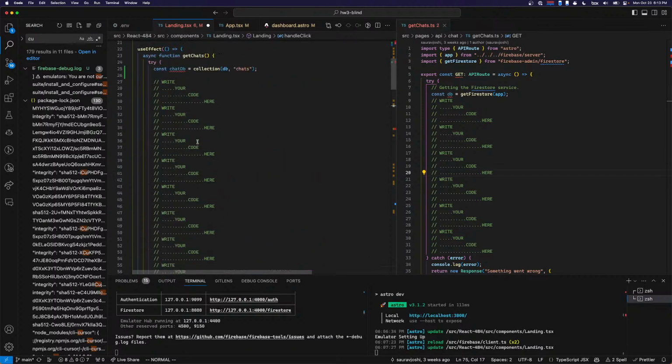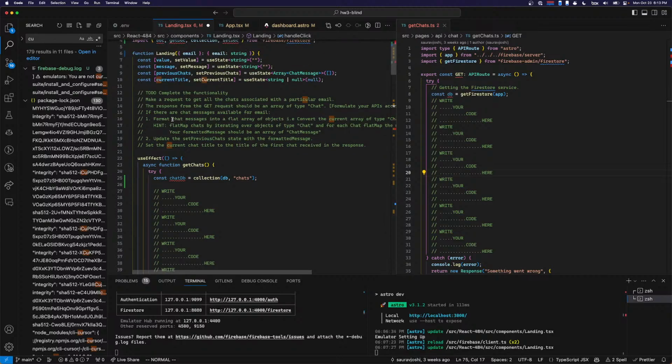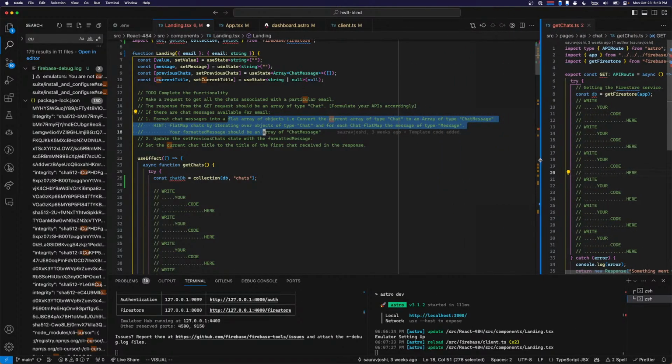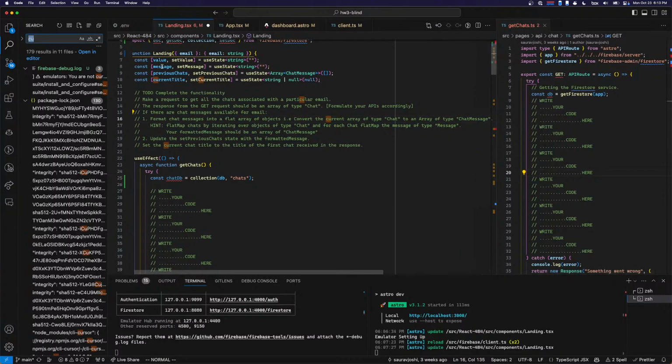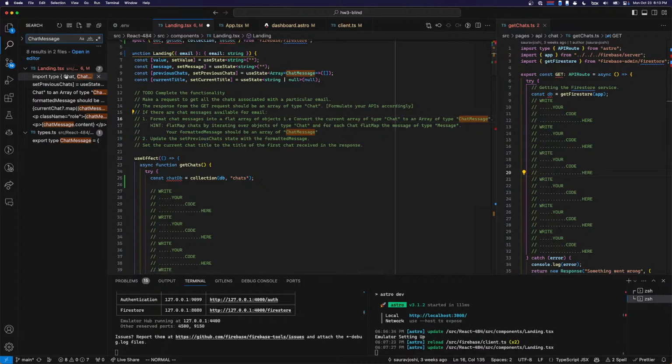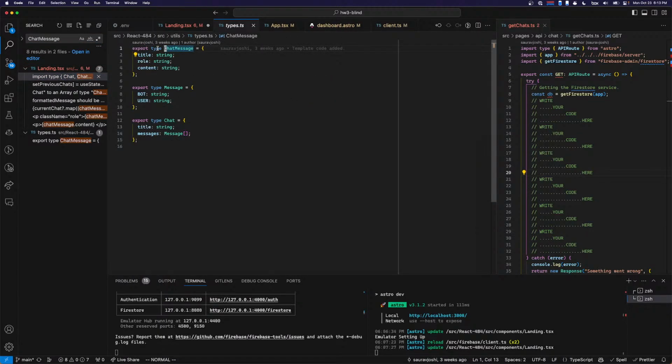What does get chats do? Get chats. Format chat message into a flat array of objects, to an array of type chat. Did he create this? Import type chat message. Okay, so there's going to be a chat. Oh, I'm going crazy.